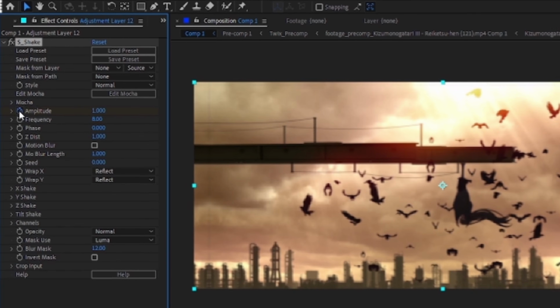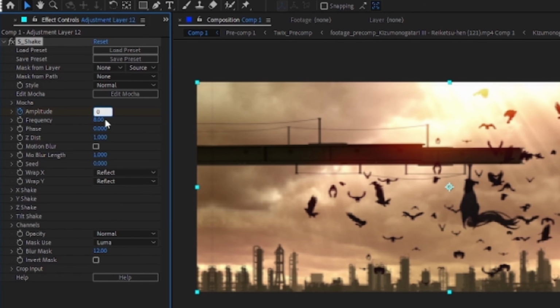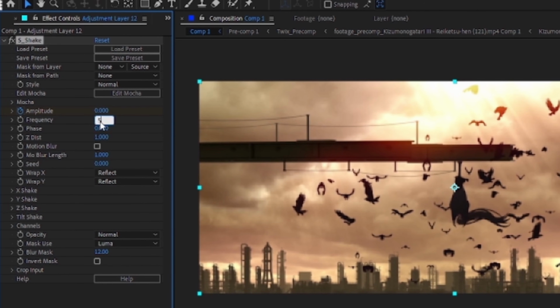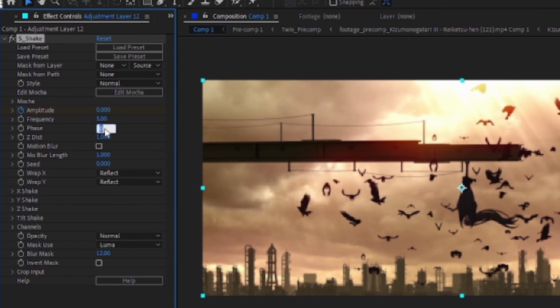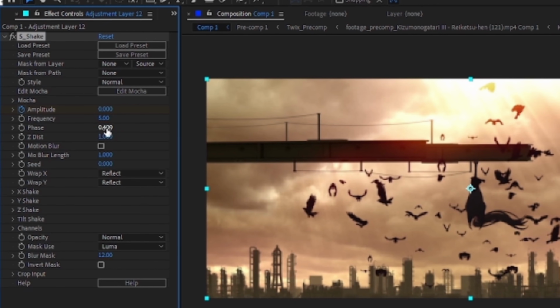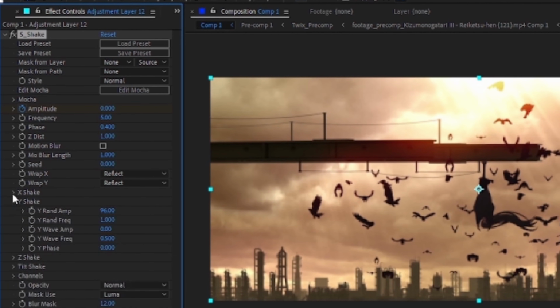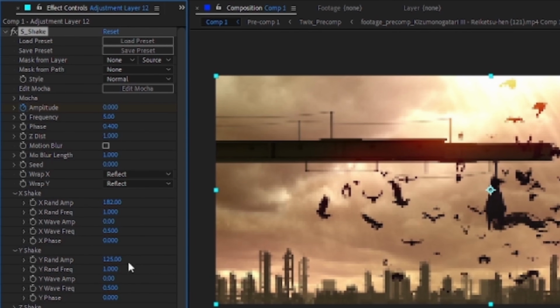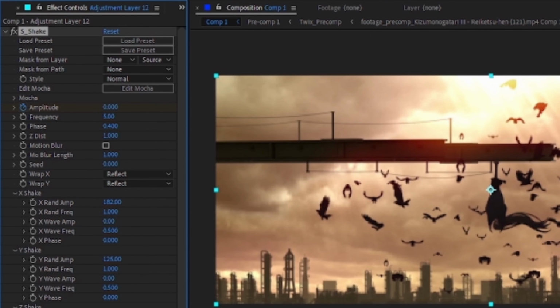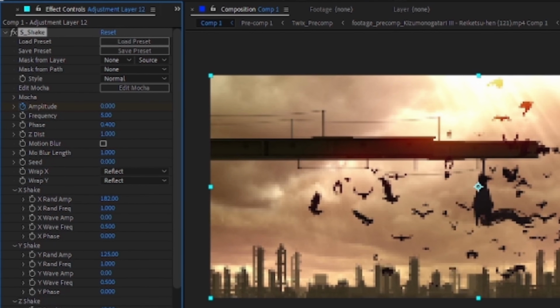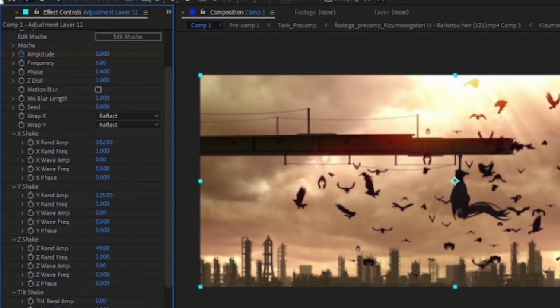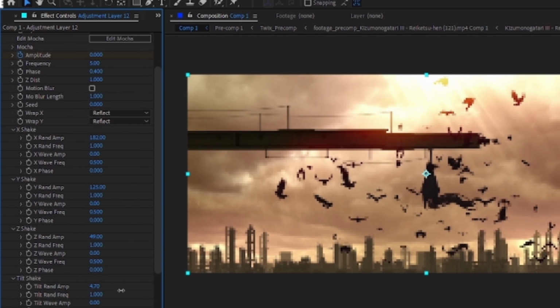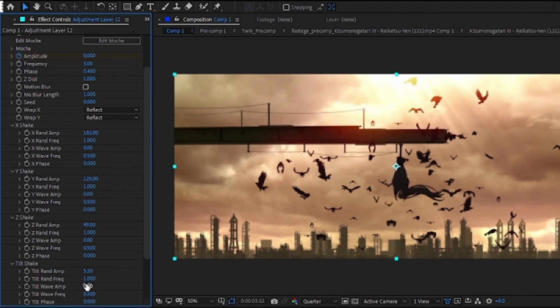You want to set the amplitude to 0, set your frequency to 5, your Z-dist to 0.4, and then adjust your X, Y, and Z just like mine. And then finally your tilt from anywhere 4 to 6.